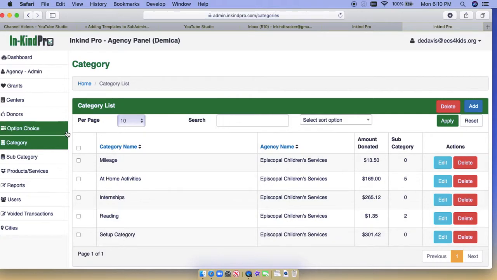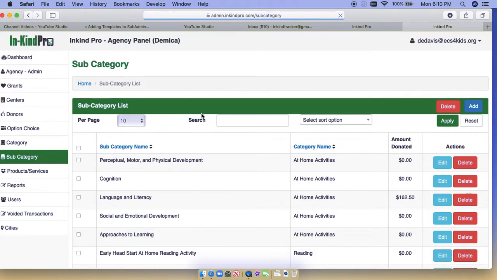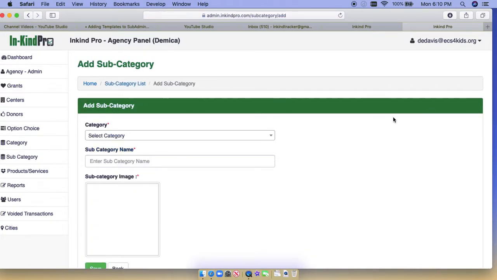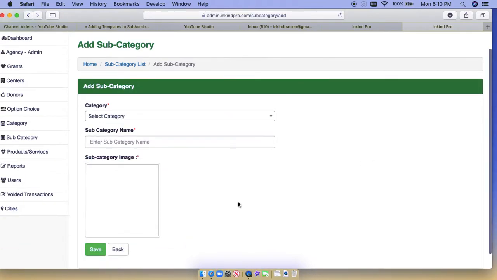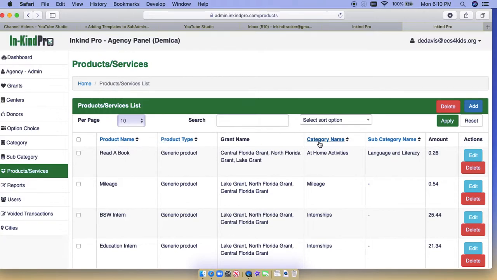The subcategories work that same way. Under subcategories, you're telling it where you want it to lie underneath the category. But it's the same way that we gathered the image. That all works the same way. So that leaves us now with option choices and products and services. So let's start with products and services.